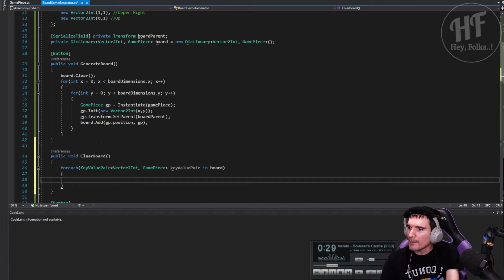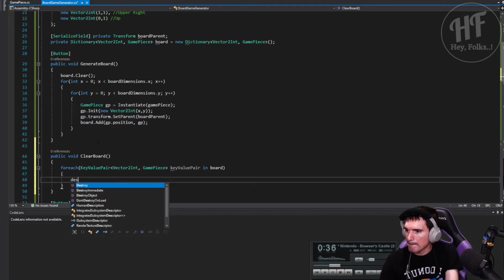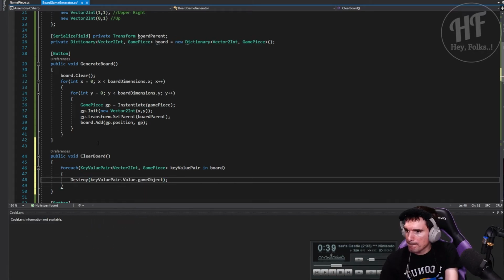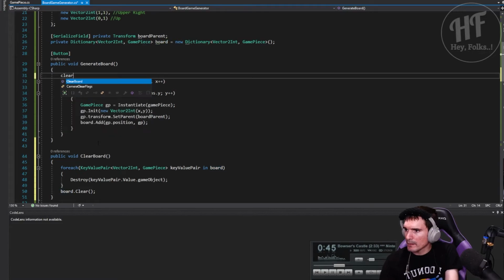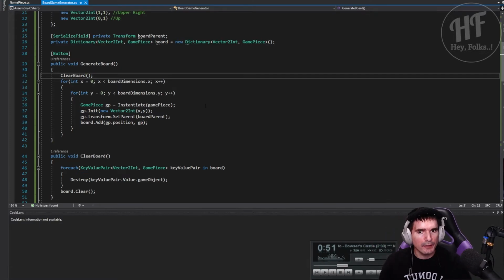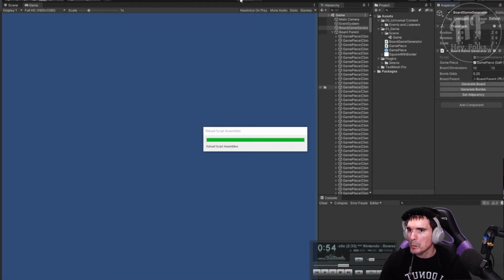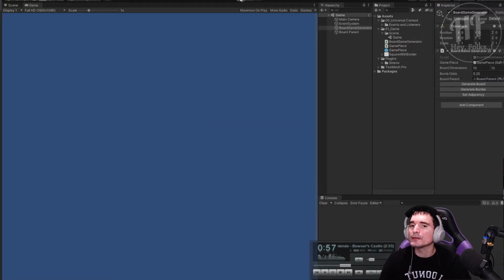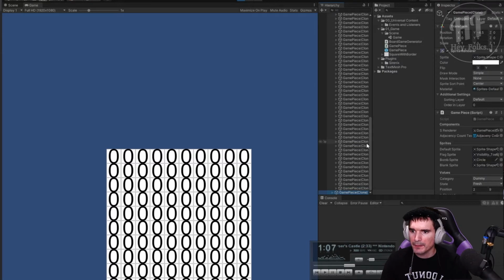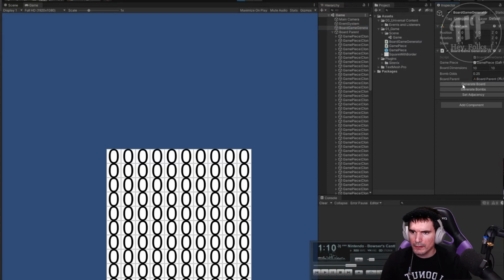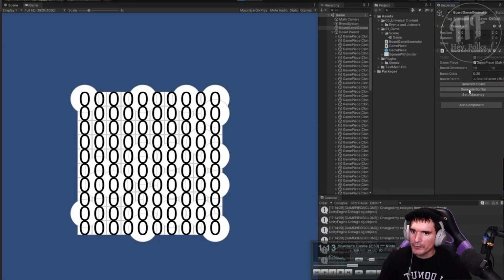So, value pair dot value. Clear board. Okay, so now, every time I do it, it shouldn't keep growing. Normally you'd pool it and whatnot, but whatever. Generate. No matter how many times I click it, we see that it's not getting longer here. And then set the bombs. Oh, interesting.